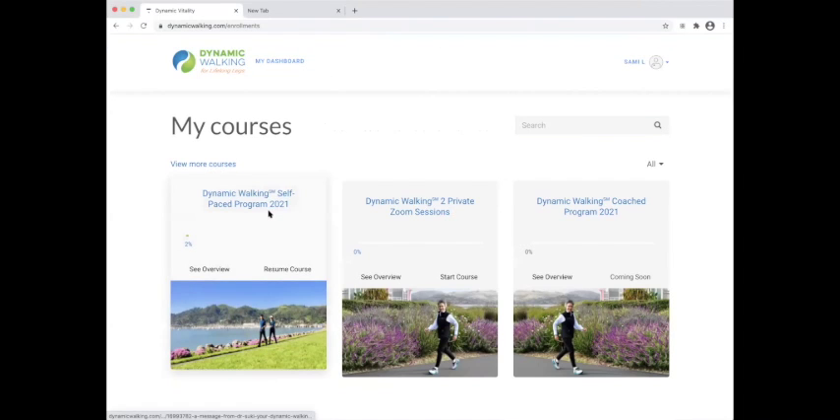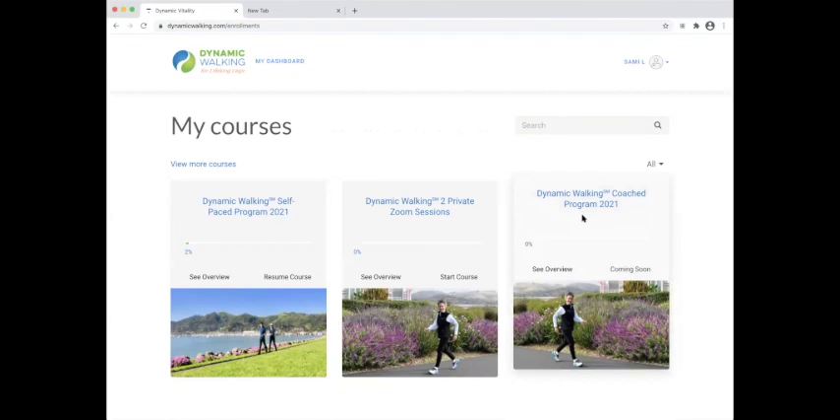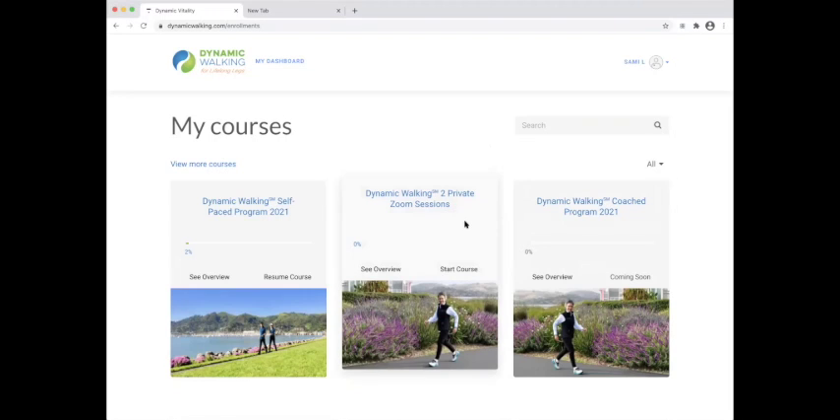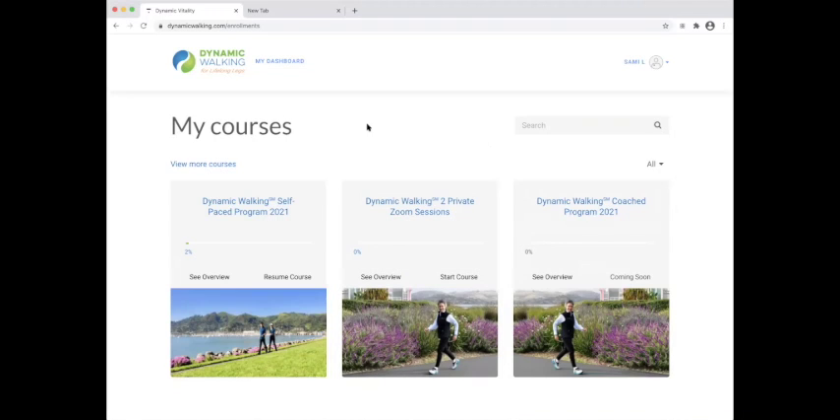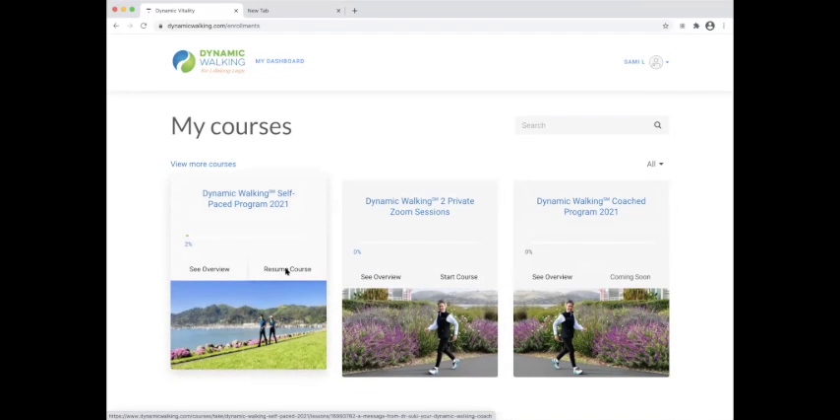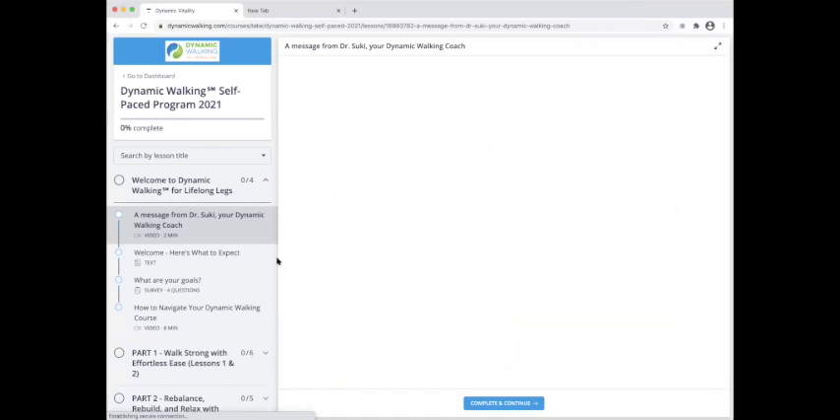It may be the self-paced program. It may be the Dynamic Walking Coached program, and you may have signed up for the Self-Paced or Coached Plus program, which would have the addition of 2 private Zoom sessions. I'm going to start with the self-paced program. The curriculum in self-paced and coached are both the same. So either you'll see Start Course or Resume Course if you've already begun. Click and it will take you to your main menu.